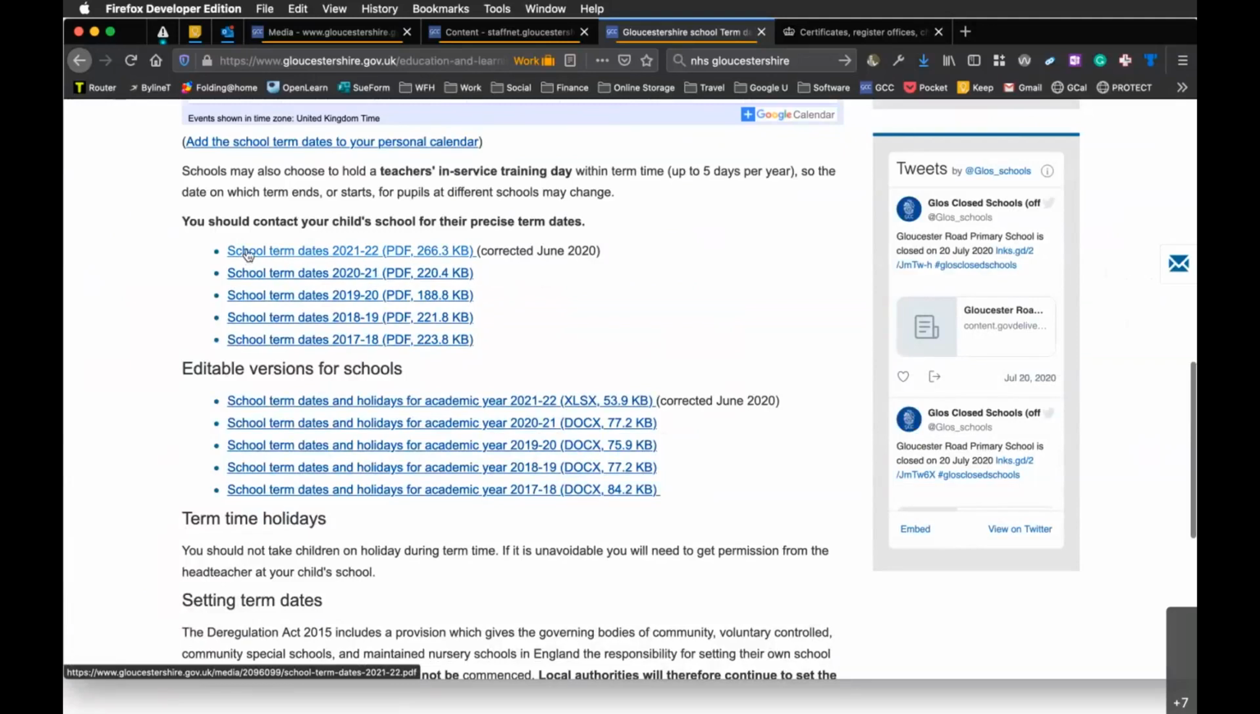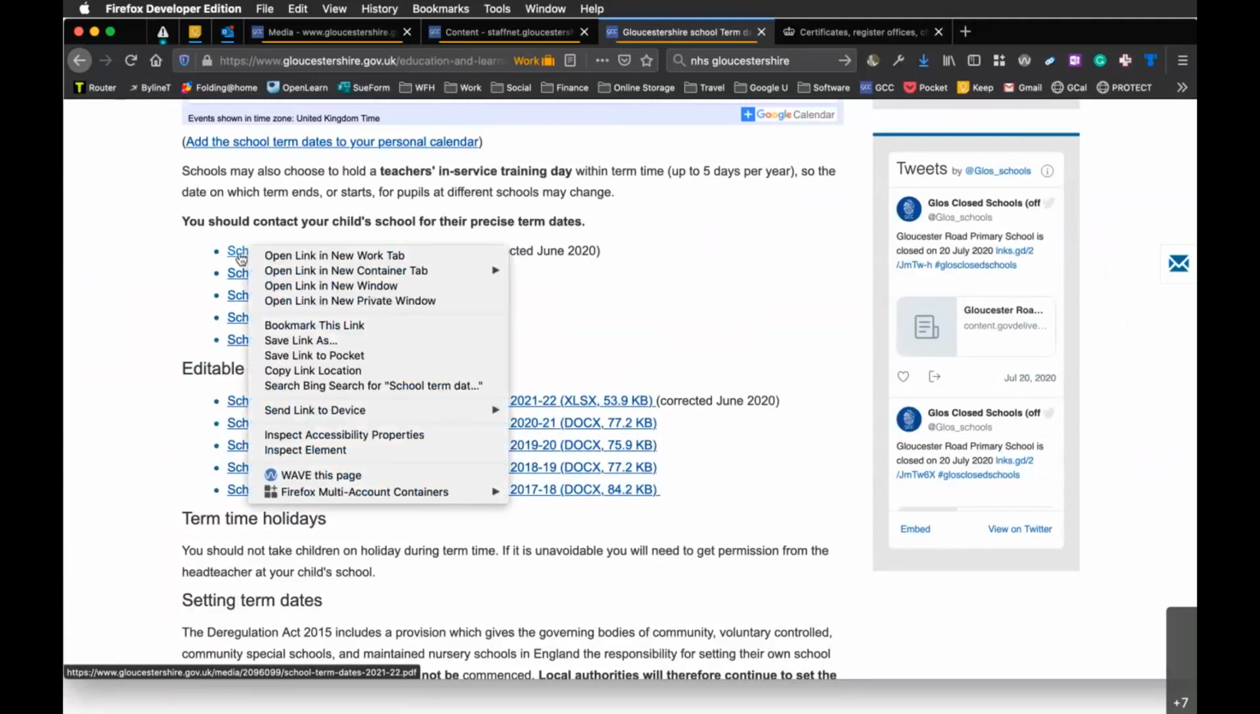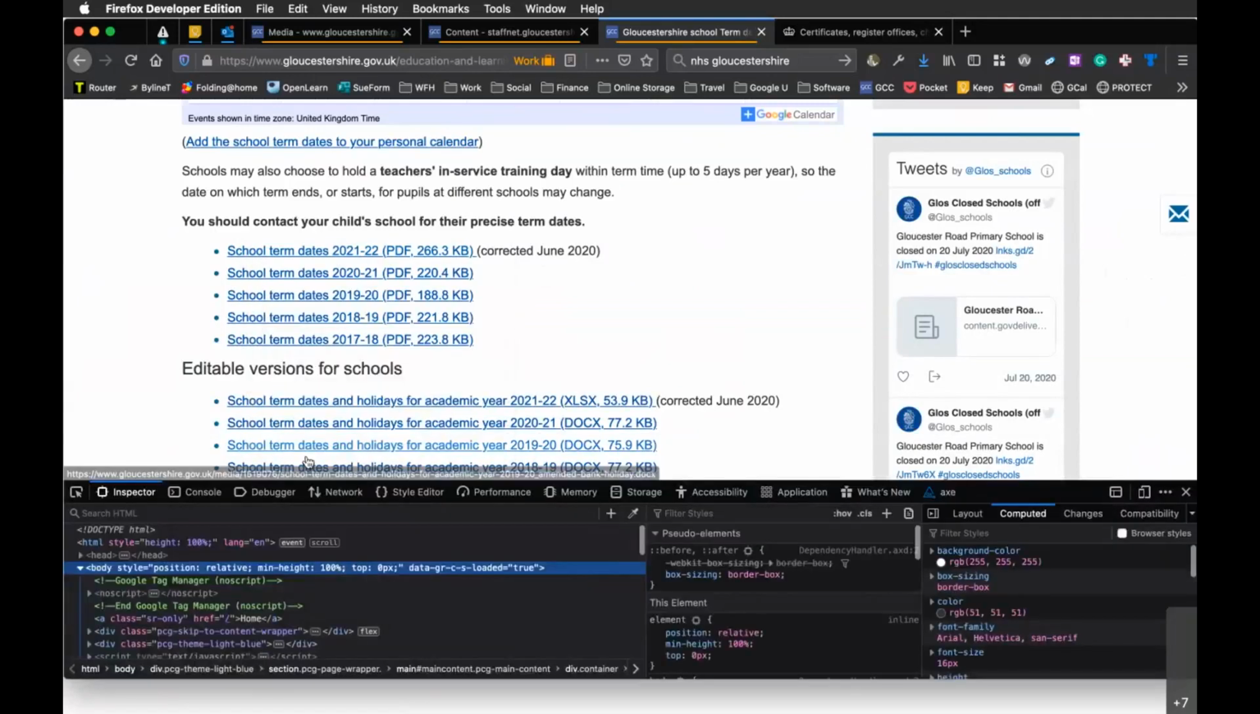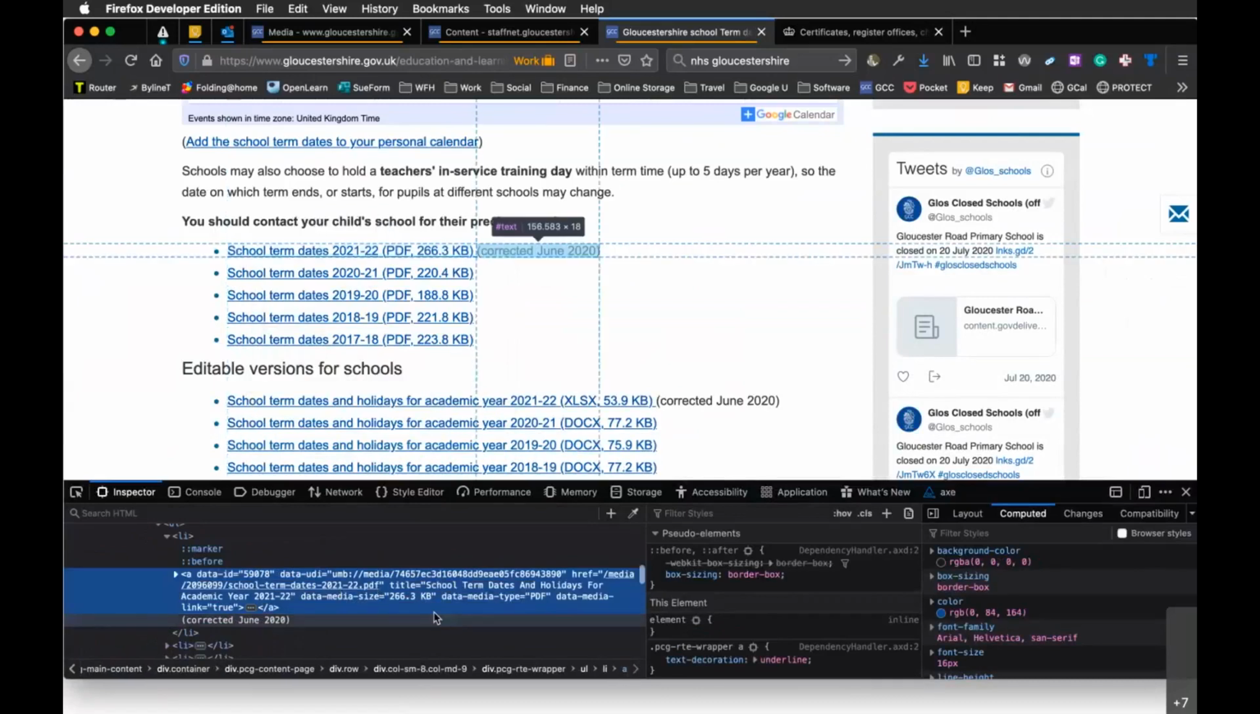So I just right-click that link, look for something that says inspect element, and I get a bunch of code down at the bottom here. Now, helpfully, it's highlighted the bit that I'm interested in, this bit. So that school term date is this bit of code here. Inside this bit of code here is a thing that says data ID and a number. That number 59078 is actually key to finding the thing.